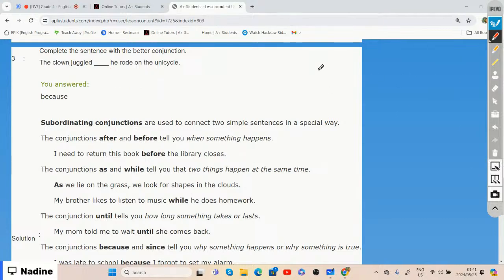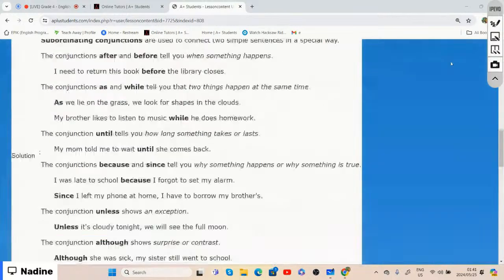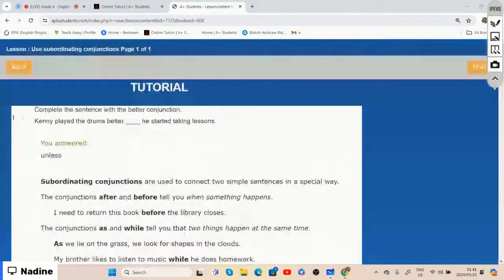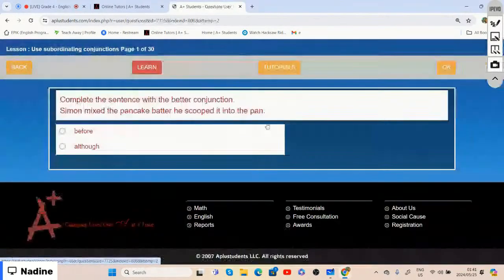All right. So now we're going to our test. It says Simon mixed the pancake batter. Do we say before he scooped it into the pan or although he scooped it into the pan? We need to choose either before or although. It says Simon mixed the pancake batter before he scooped it into the pan, or do we say he mixed the pancake batter although he scooped it into the pan?